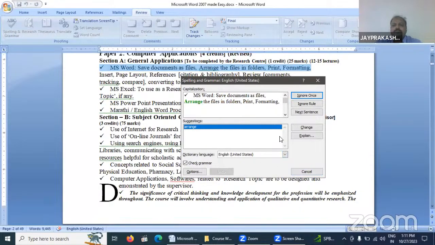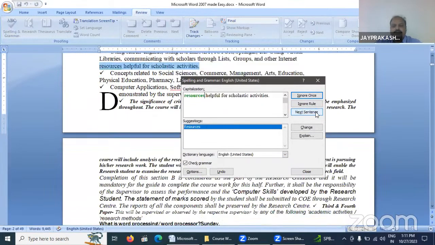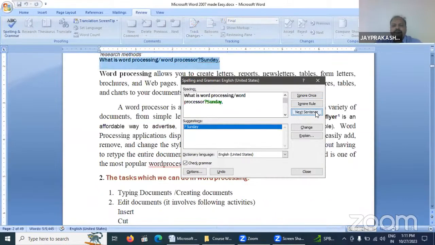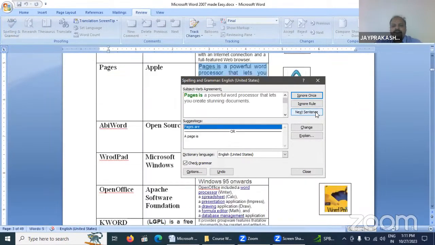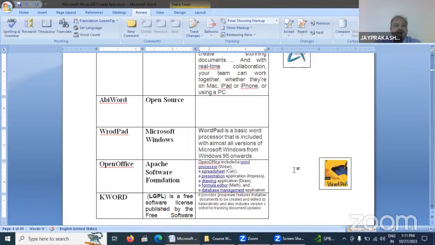At last, if we come to the final stage, next section, at last it will display a message that the whole document is proofed and it asks to close it. Okay, so close it. In this way, we can check spelling and grammar in our document with the help of the spelling and grammar command present in the proofing group.